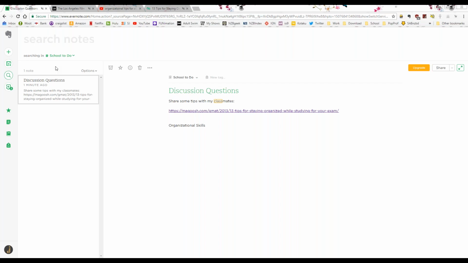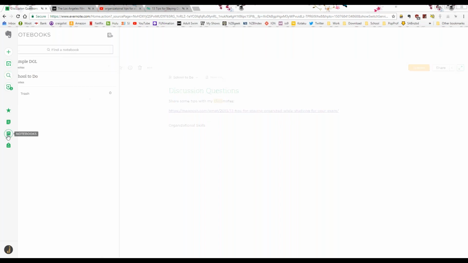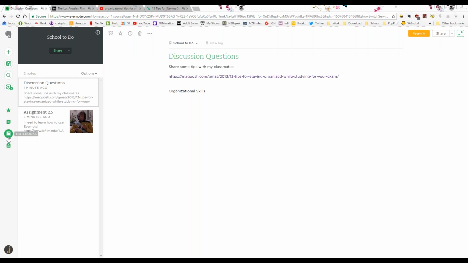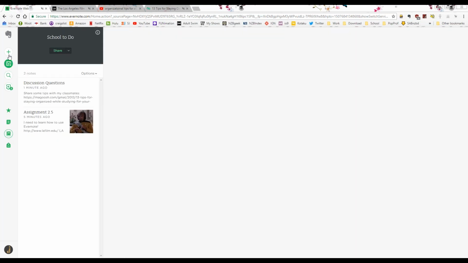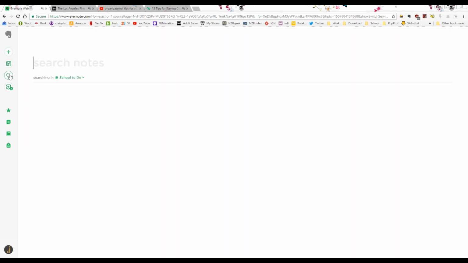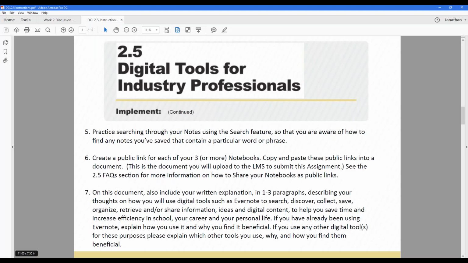So the handy search button can help us search through all our notes and notebooks that we have. Again, notebooks on the side here, school, to do. That little search button right here, so we can search through anything. So yeah, we could do 5. 5's easy. Now 6, create a public link for each of your 3 notebooks.